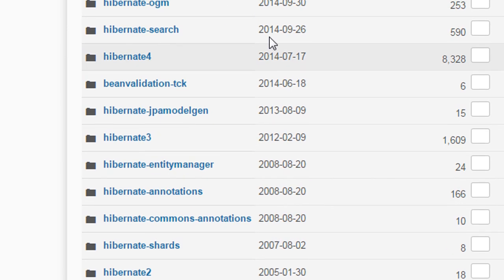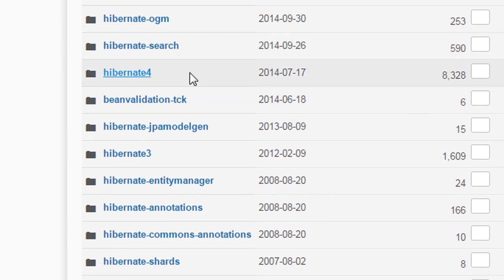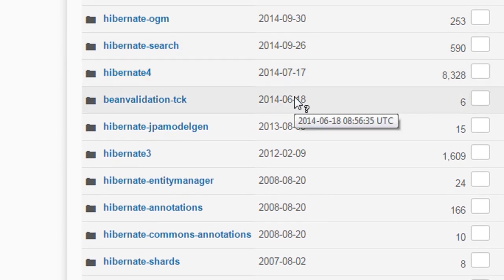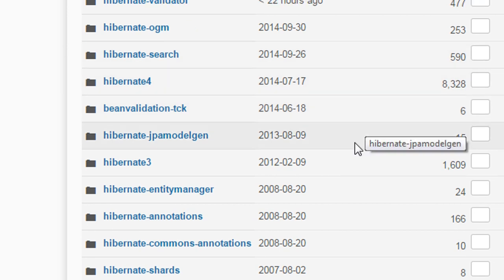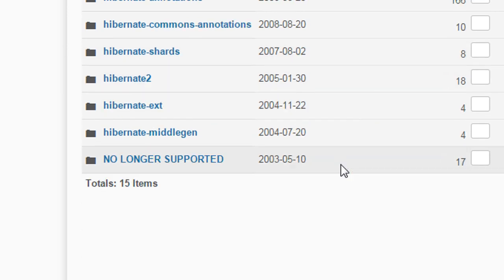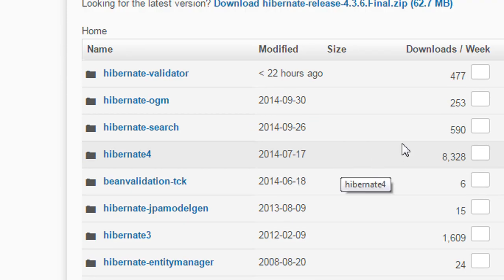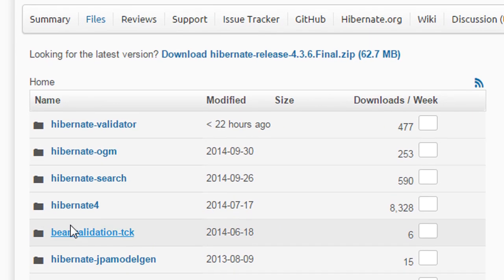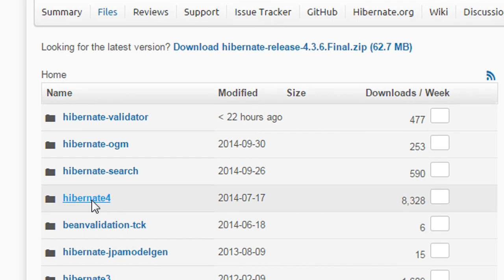Okay, here you got it. You need to download two packages from this website, the Hibernate core package and Hibernate annotations. First we have to download the Hibernate core package. Here it is, Hibernate 4. Click this link.